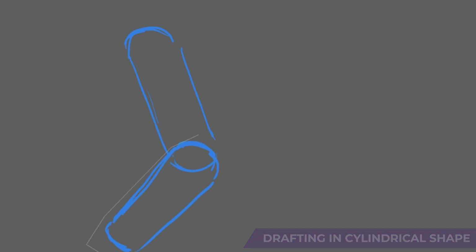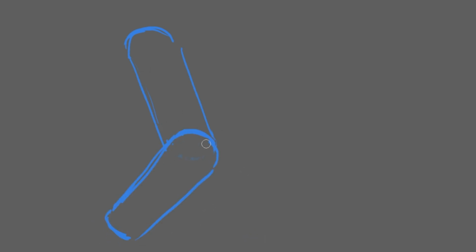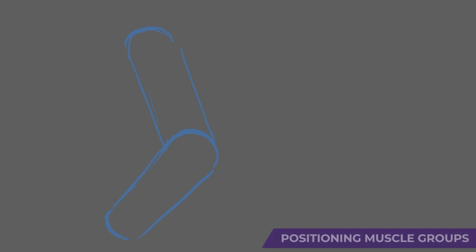Let's start drafting out the arm in cylindrical shape. Over here, I'm blocking in the upper arm, followed by the forearm. There is a slight tapering on the wrist area to suggest a thinning of volume. It's very good to block in major shapes and proportions now because you don't have the muscle groups in place.